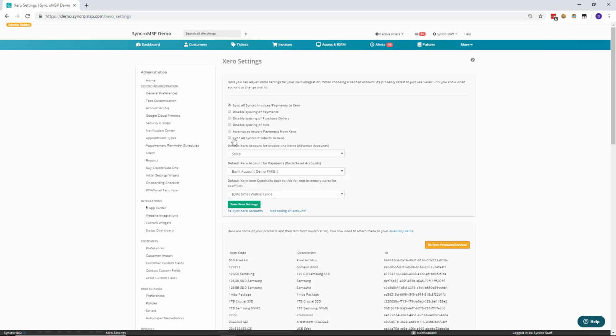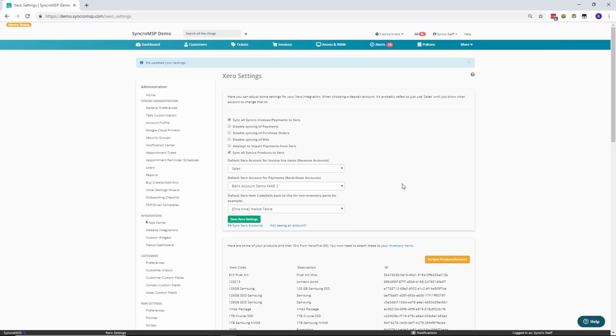Lastly, you definitely want to make sure Sync all Syncro products to Xero is also enabled. That way, any products that are created in Syncro also get created over in Xero, but also when you sync an invoice over, all of the products you had on those invoices are also appropriately connected on the Xero side. Any changes you make, remember to hit Save Xero Settings, and that's it. You're ready to go and use Xero, and it's all automatic going forward from here.